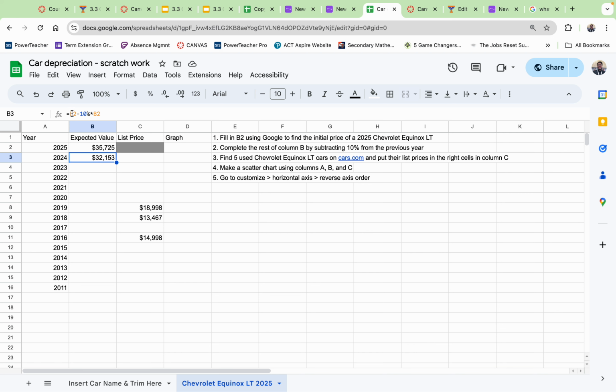So as you can see now, we have a formula that can be copied and pasted for the rest of the years. So what is the expected value for 2023? It's going to be 28,000 and so on. And I will do the same thing for the rest of the years. So I'll copy the formula and paste it for all the years all the way up to 2011. So this is an estimation using this formula, okay?